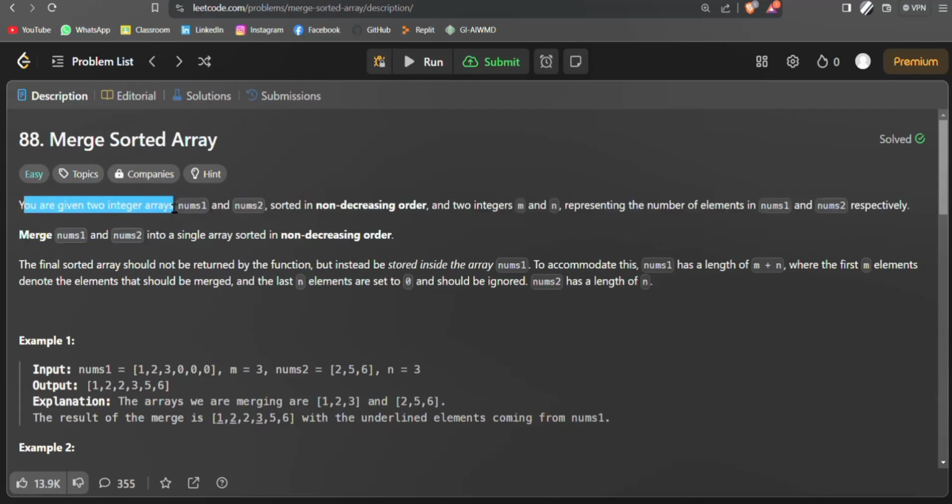You are given two integer arrays nums1 and nums2, sorted in non-decreasing order, like it is sorted in ascending order, right? And the two integers m and n represent the number of elements in nums1 and nums2 respectively. So what does it mean? It means that there are two lists like this. This is the first array and this is the second array, nums2. The number of elements in nums1 is 3, so it's defined by m, and the number of elements in nums2 is also 3, so it is defined by the n variable.